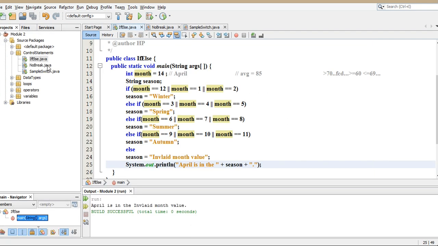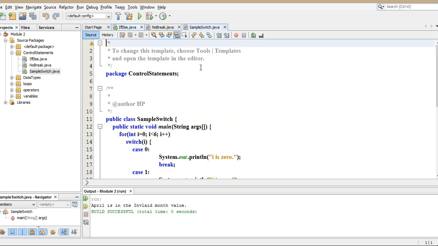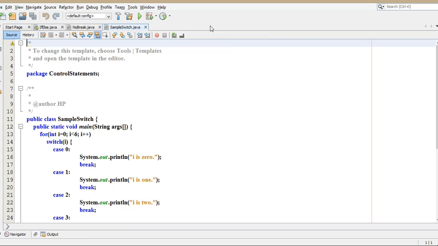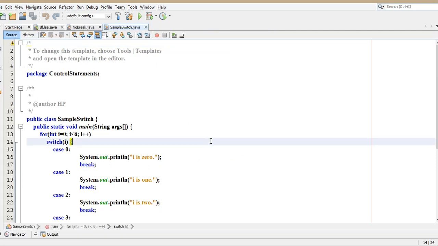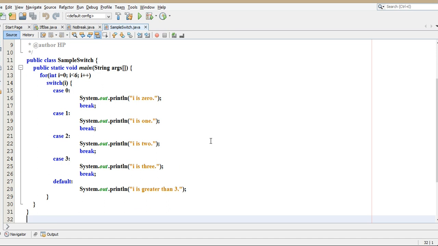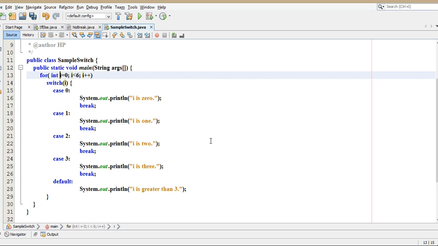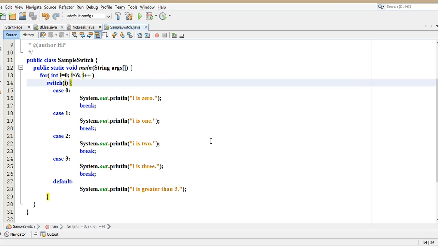Okay, so now let's go to the sample switch. Switch. Okay, so I have used a for loop within the switch. I don't know why I have made this complicated. I might not have explained the for loop here in Java, but I hope everyone can understand the for loop. So now I'll be explaining this for loop with the switch, right? Okay, fine. So public static void main.